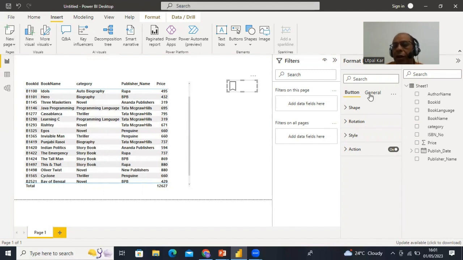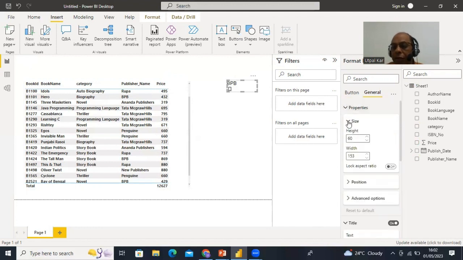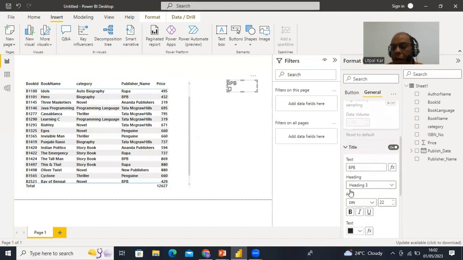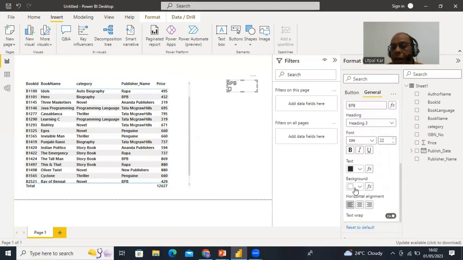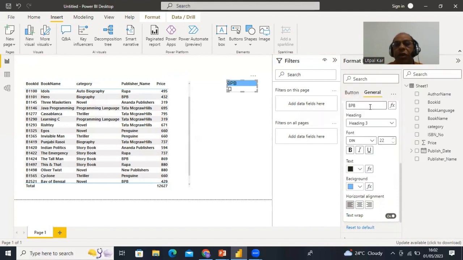It can have some other properties. For example, you can say title. Now title is off, so if I make it on, I can write it here. For a clear understanding, I am writing BPB only. In the same way, we can increase the font. If we require, we can check the properties for other things. The title I have already written, and now you can see the background. For example, I'm giving a slight blue color background. This way the background can also be changed. So this is our bookmark button.